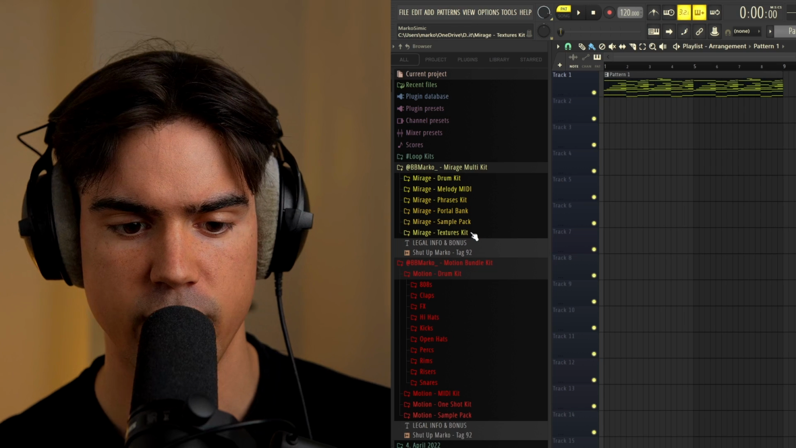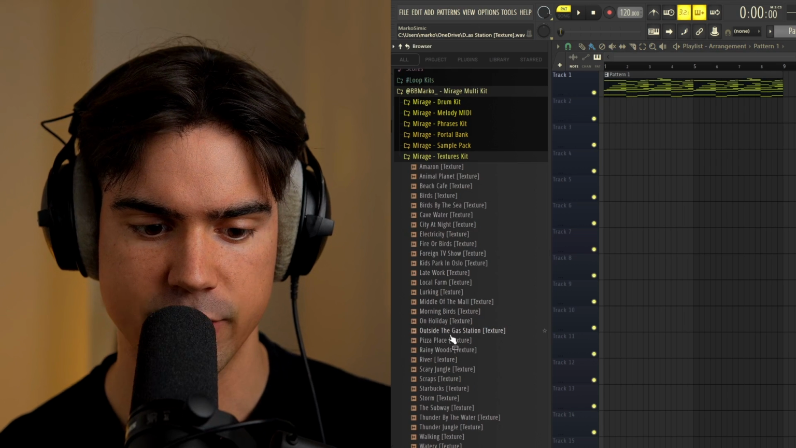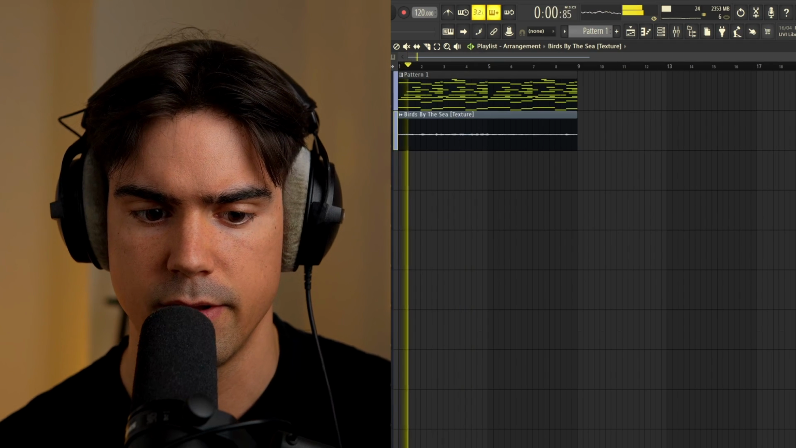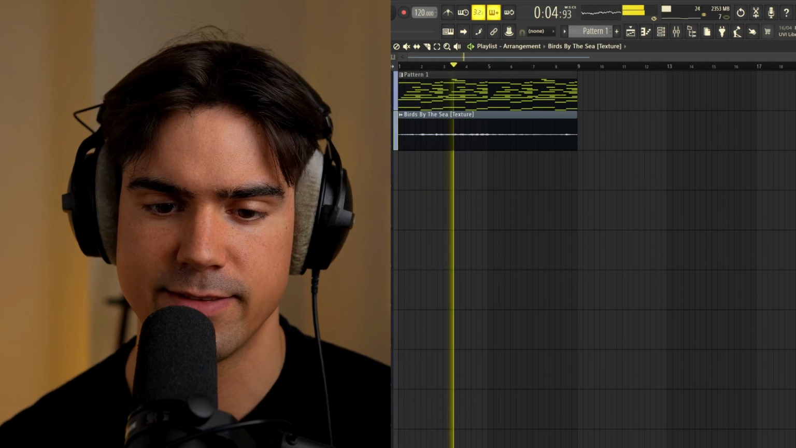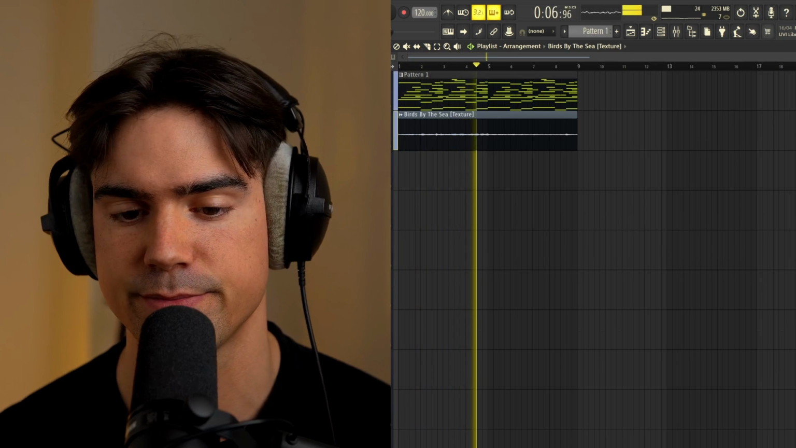I'm gonna go into my Mirage multi-kit and I'm gonna add a quick little texture we can have underneath. So I just added this Birds by the Sea texture. Just gives us a little bit of some background noise.